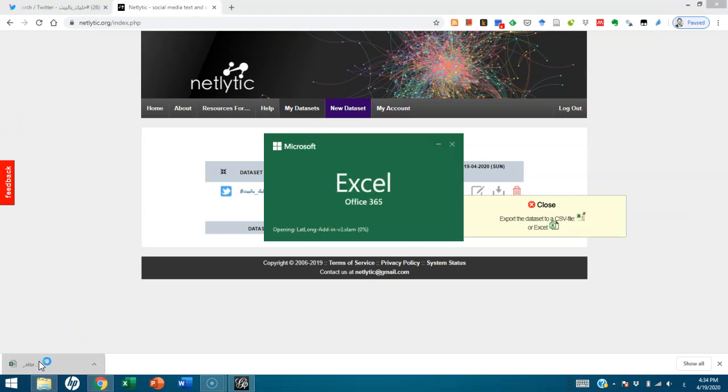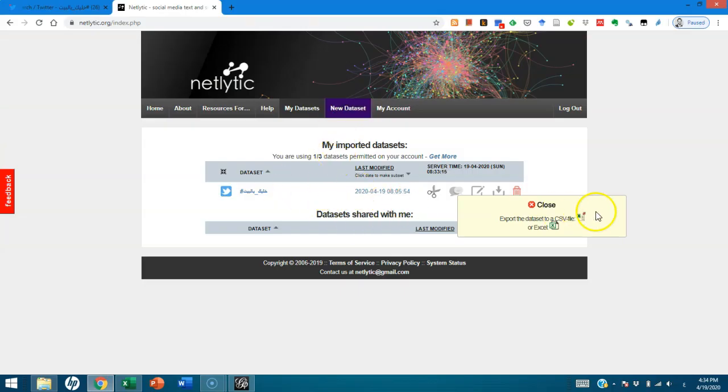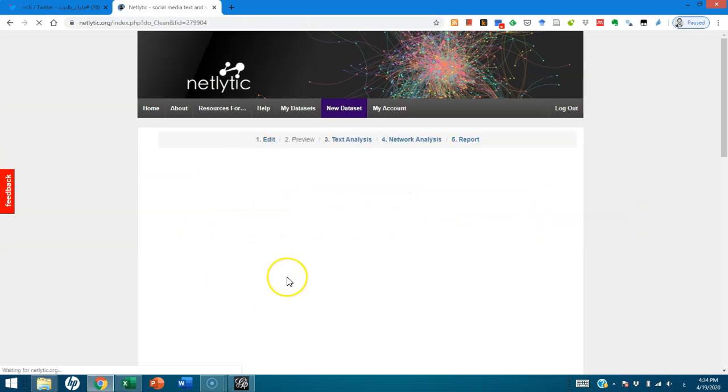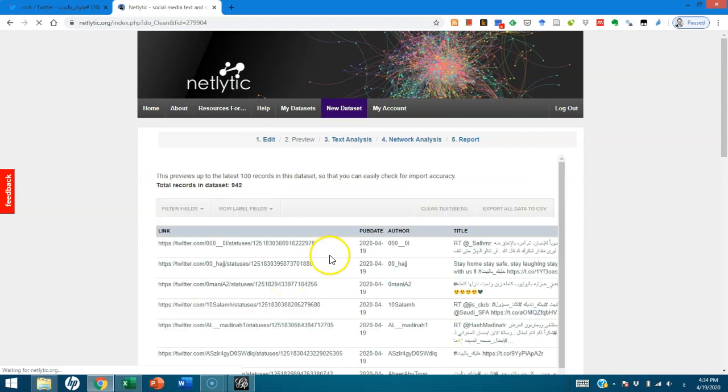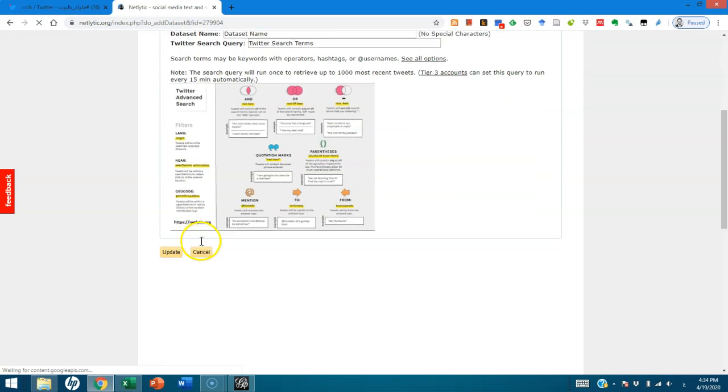Okay, now you have your entire data set here. As you can see, with the free tier, at one call you can download 1000 maximum. So click on the name of the data set again, and then if you click on edit, I don't know if I can download 1000 more. Update.